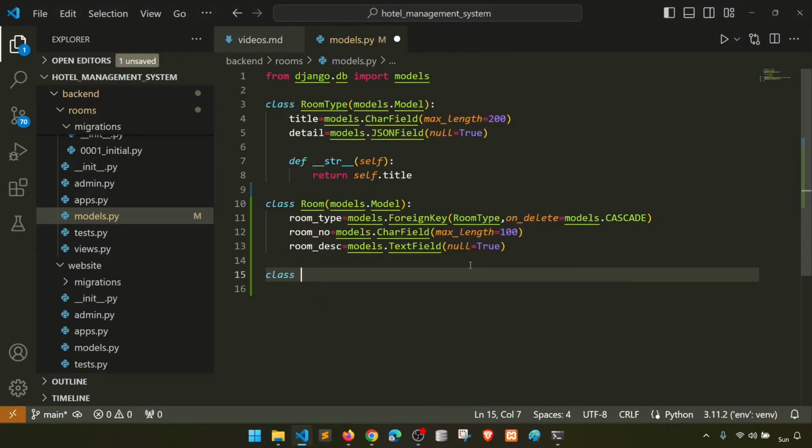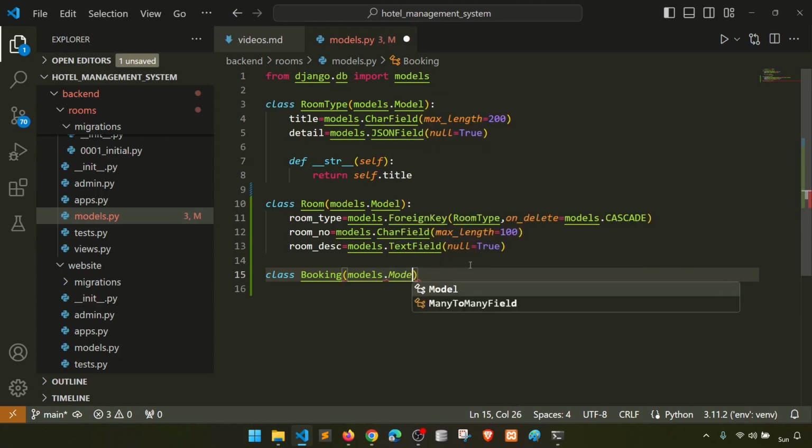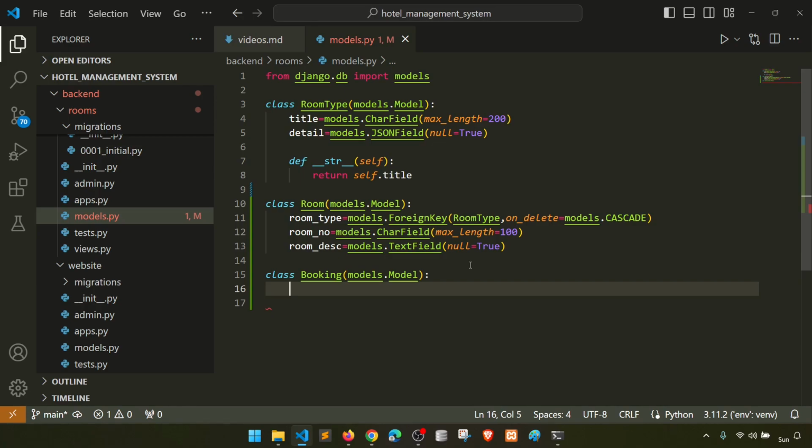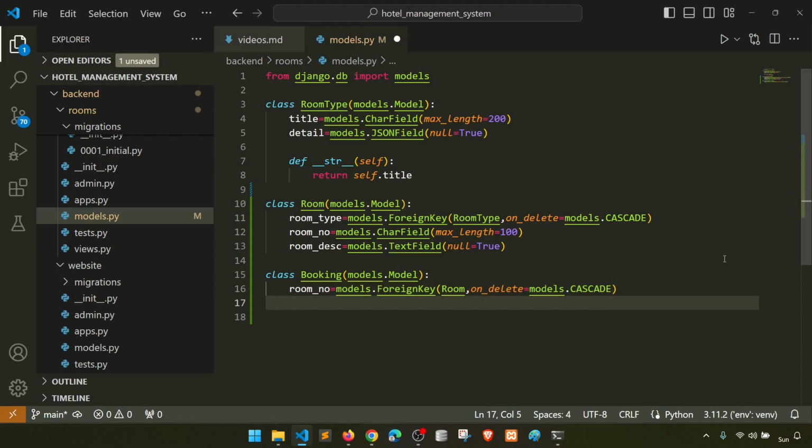So class Bookings model, sorry, models dot Model. Then we need to define which room is attached to this booking, so let's say room number equal to, and we'll define the room here. Then we also need to define which user booked the room.